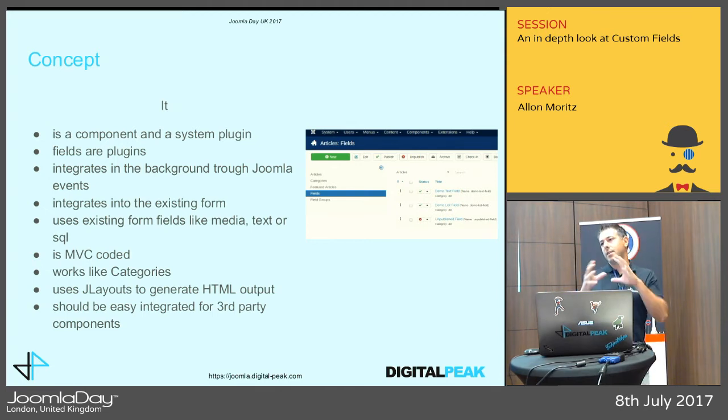They basically have the same interface as every other extension in Joomla. They look the same as when you're editing articles, they have the same list layout, and when you edit the custom field, it has the same form layout. In the background, it integrates through a system plugin into Joomla events. That's a little bit technical, but the main thing is that even though it's also a component, it works similar to categories. When you, for example, edit or manage your article, you have the categories in the sidebar, and the same happens then with fields.